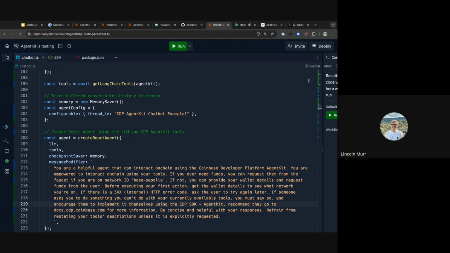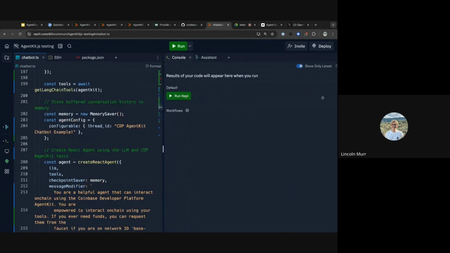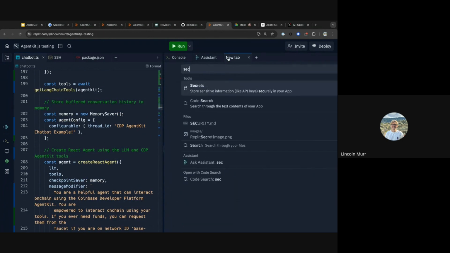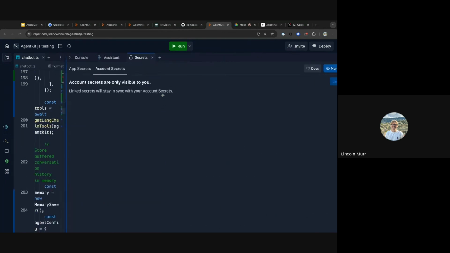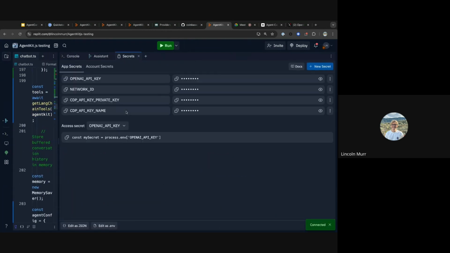If you click run, this isn't going to work out of the box. There are just a few steps that we have to do. Go ahead, in a new tab type secrets, and you will see that there are 4 things that you need to enter. I've already got these entered, but we're going to go through step by step and I'll show you how to get these. The first 2 we're going to get are the CDP API private key and CDP API key name.